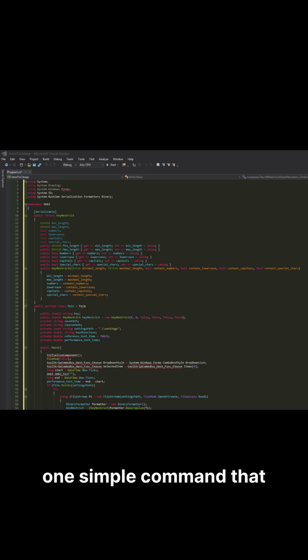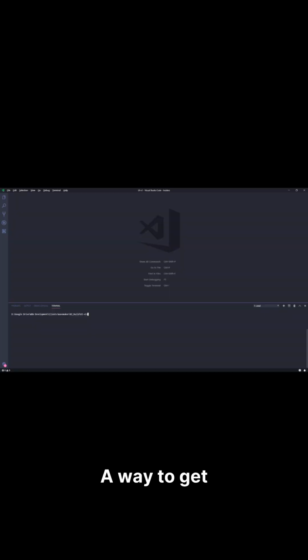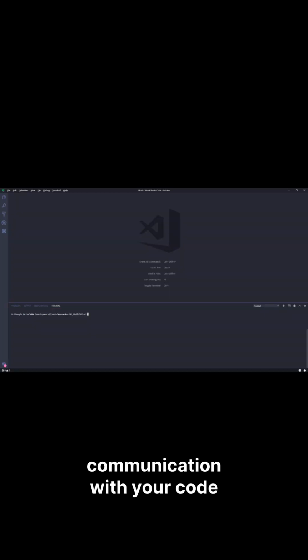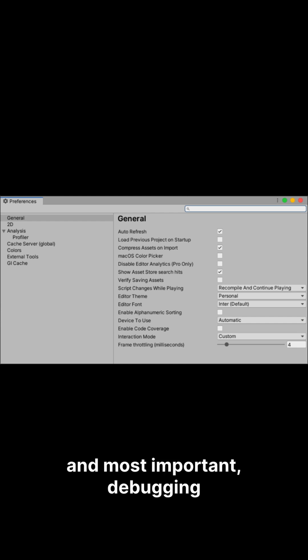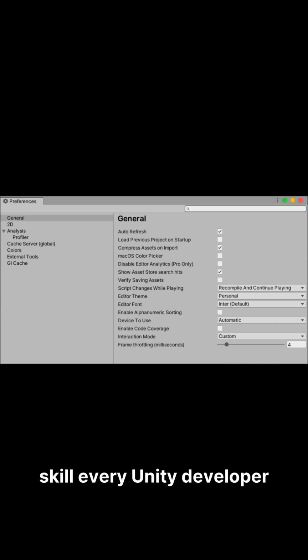But what if there's one simple command that can instantly tell you what your script is thinking? A way to get a direct line of communication with your code so it can tell you exactly what it's doing, moment by moment. This is the first and most important debugging skill every Unity developer learns. It's the tool that turns frustration into a solution.